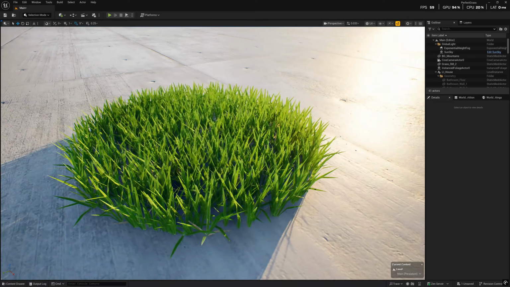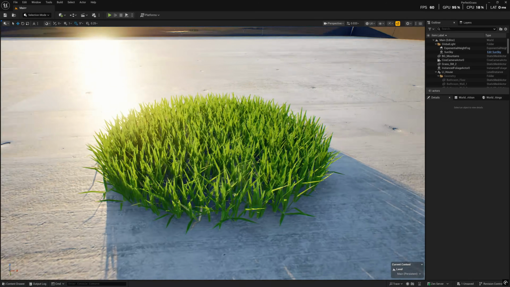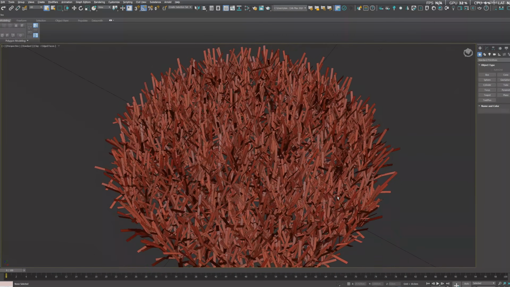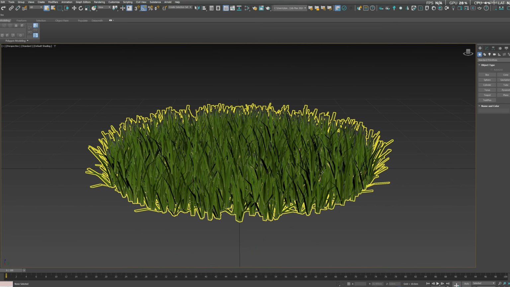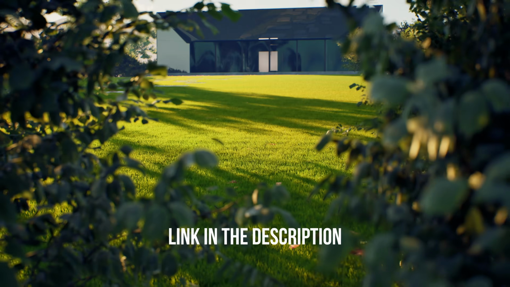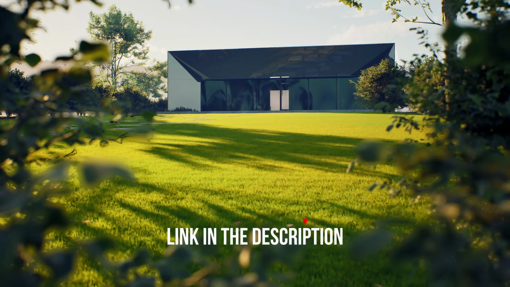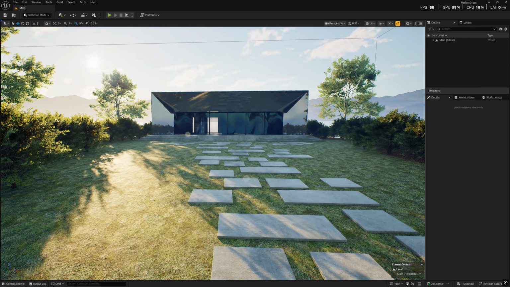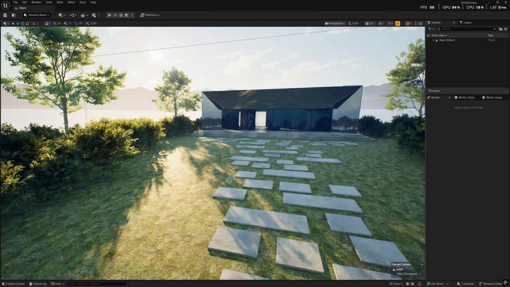For this tutorial, I'll be using a custom-made, optimized low-poly grass asset that I created specifically for my projects. Feel free to use any other 3D grass model, or you can download this entire pre-configured scene using the link in the description. To place the grass, I'll be using Procedural Content Generation.